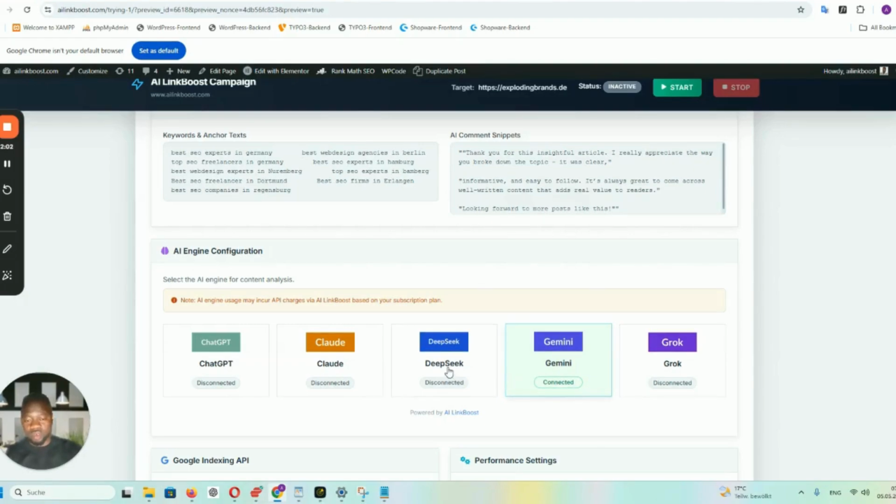But we can also try to connect with DeepSeek. We disconnect Gemini and try to connect with DeepSeek. Now DeepSeek is connected. So you can choose the AI of your choice. Let's try Claude and see what's going to happen. Claude is connected so fast, much faster than the rest of the AIs.